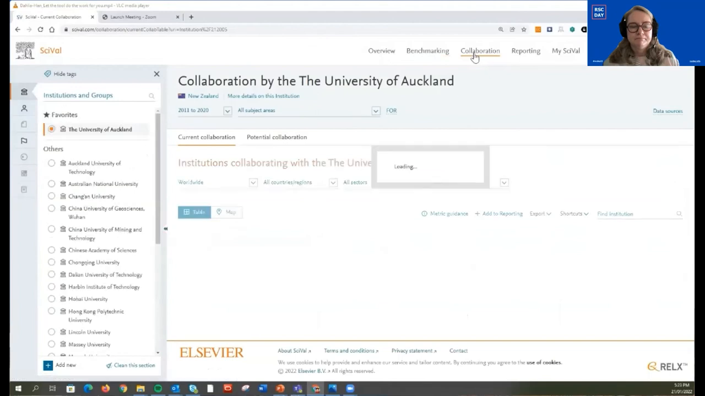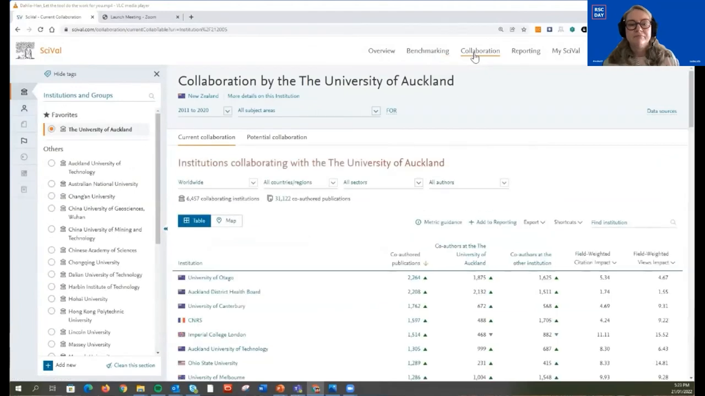The collaboration module. We use this module to identify collaboration opportunities, including current collaboration and potential collaboration for the university.